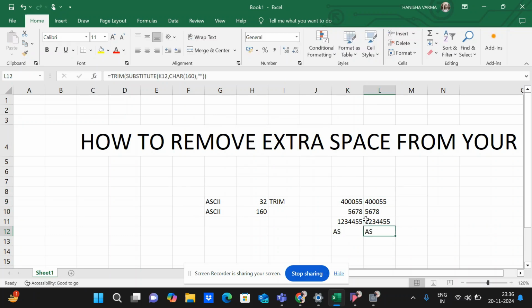You can try this formula if you're struggling to remove the extra space, and just let me know if this is helpful, if you have understood about the American standard code 32 and 160.